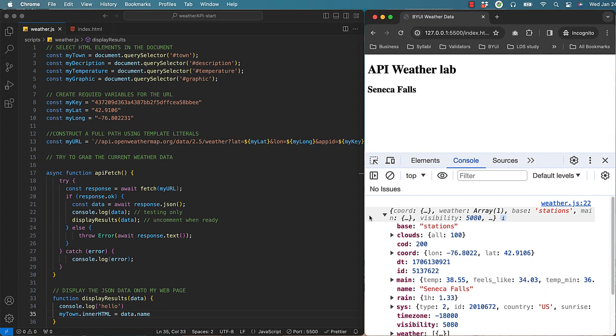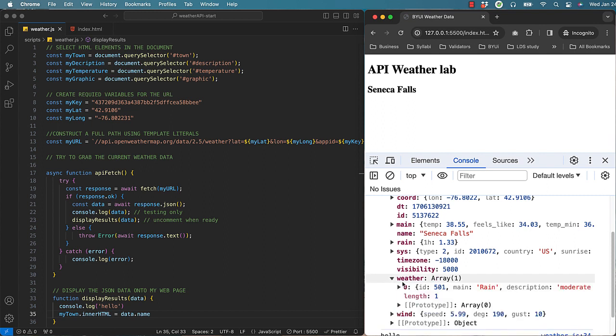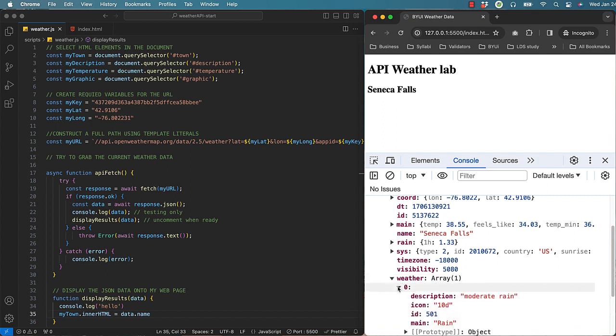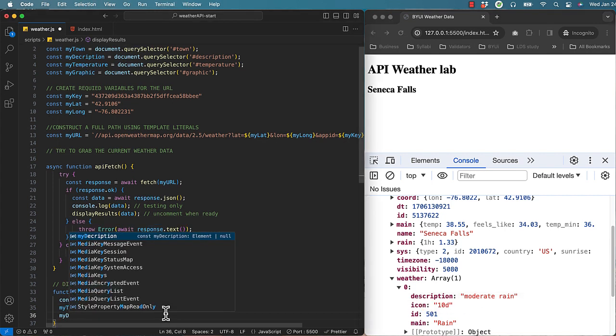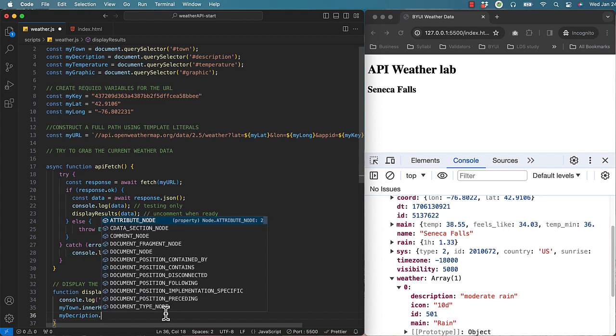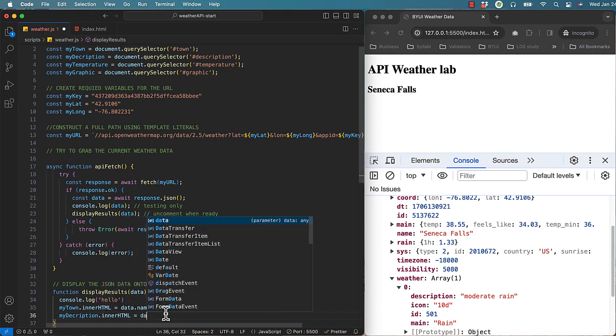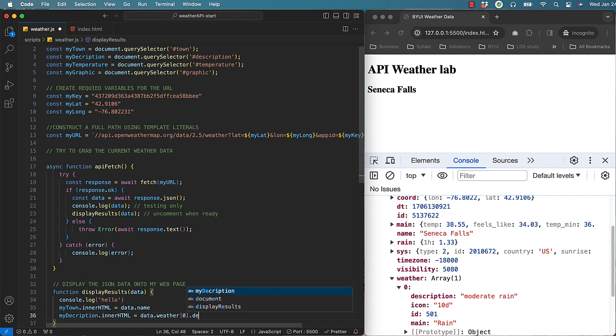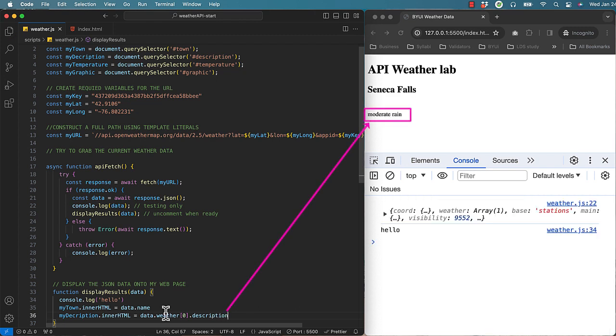Now let's insert the weather description, which is just slightly more complex. In the console, open the weather triangle and the array element 0. Hold your mouse over the description. You should see weather 0 dot description. In the JavaScript code, let's set the inner HTML of my description to data.weather array element 0 dot description. And just like that, you have two values from a server somewhere in the world inserted into your web page.